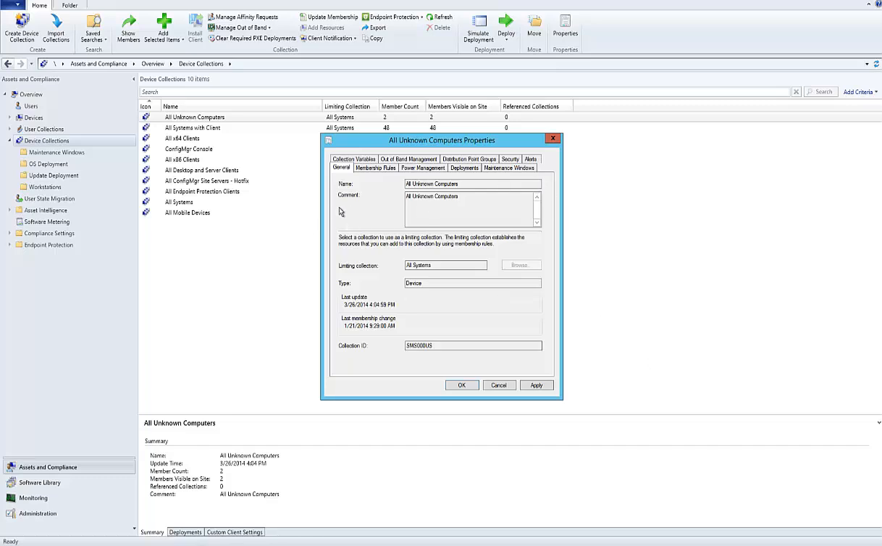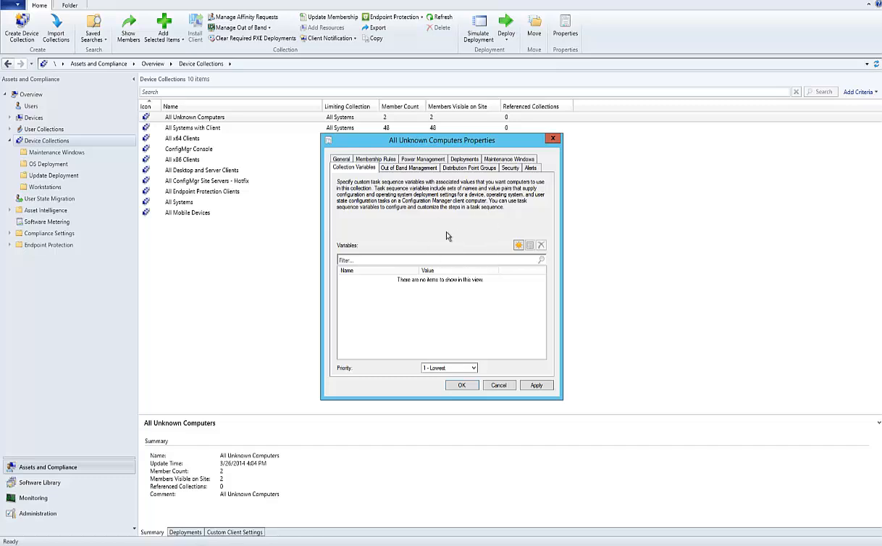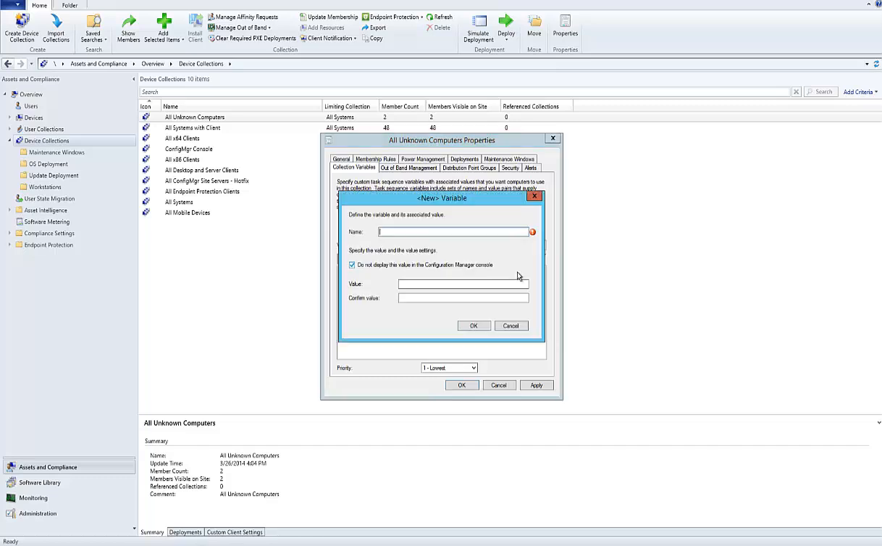So really what we're going to do here is we see we have the unknown computer support, unknown computers collection here, and we have the properties up, and the little feature that we're going to use in Config Manager is the collection variables tab. Now, collection variables can be used for any number of different software deployment or OS deployment type functionalities and tricks that you can do. And in this case, we're just going to utilize it here to prompt us for a computer name.